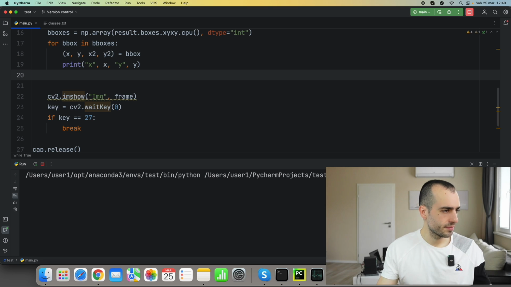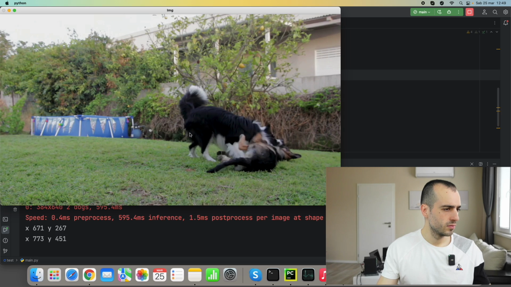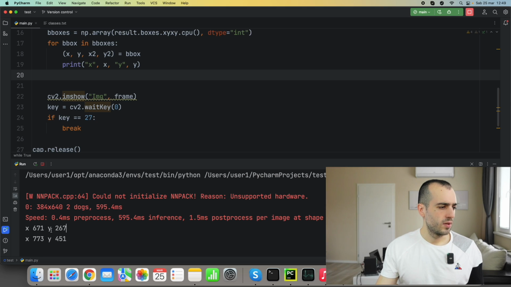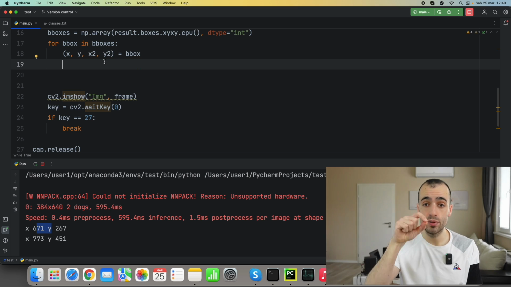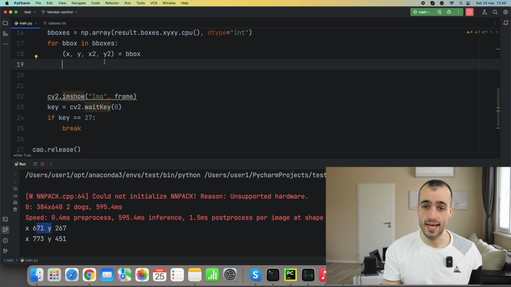Like this. So we have X and Y, you see everything is extracted correctly. So what do we do? Once we have X and Y, X2, Y2, we can draw a rectangle, because this is the position of each single object that is detected on the screen.